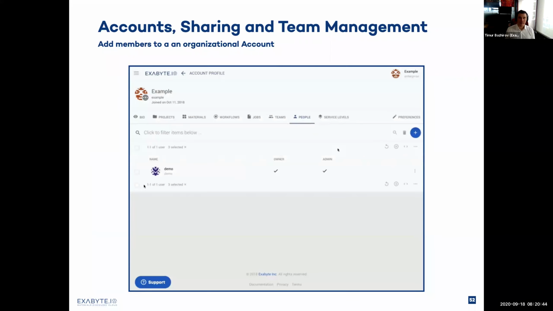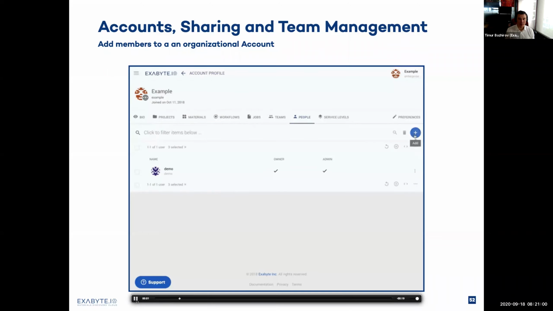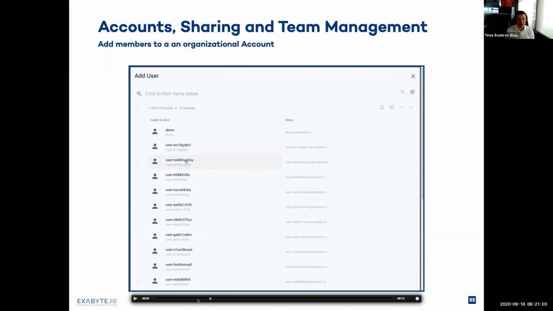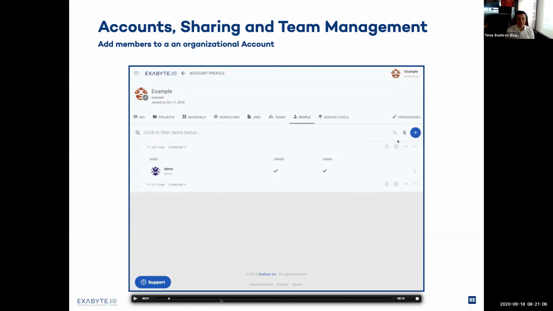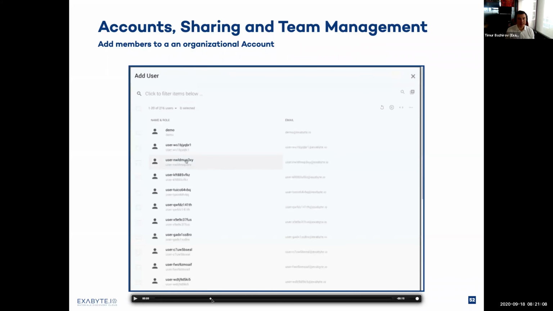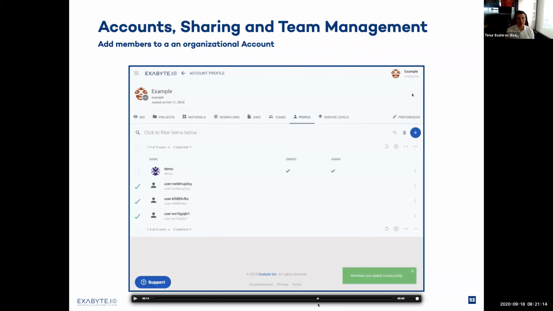All right. Now, when we work with the organizational accounts, we have a notion of account members, right? For a personal account, it's trivial. They only contain a single member. For organizational accounts, we can add multiple members into it. And we can do that by navigating to the People's tab and clicking the plus button and then selecting the corresponding users in the list, right? So now I have added 3 platform users as account members for this example account.